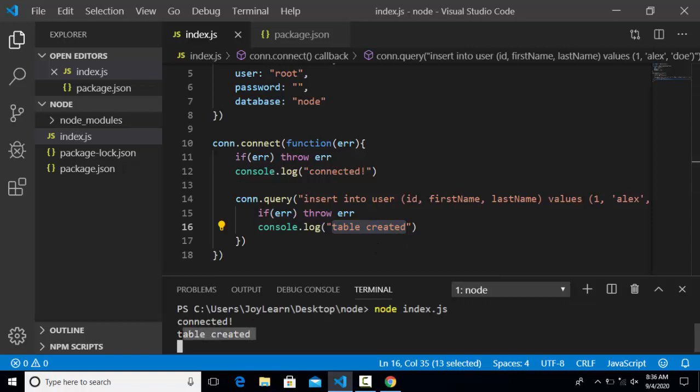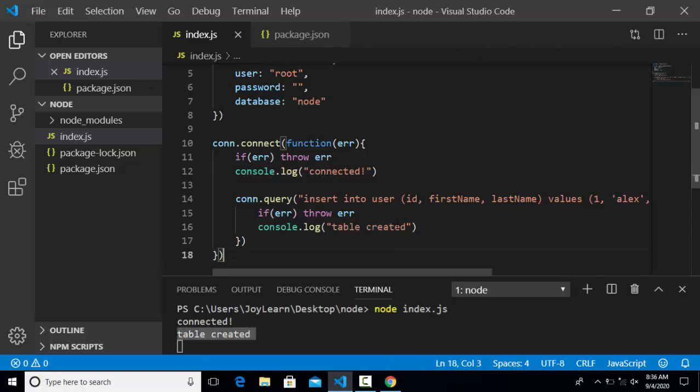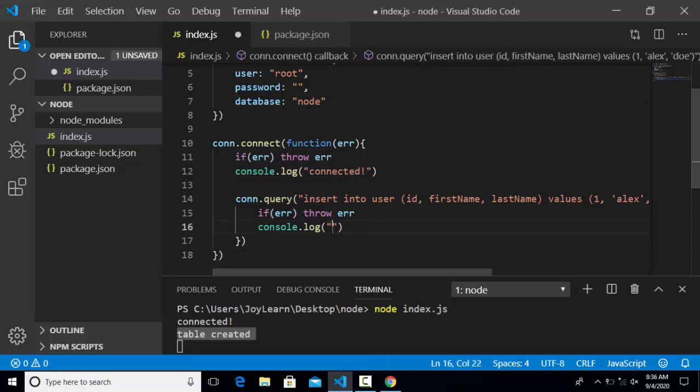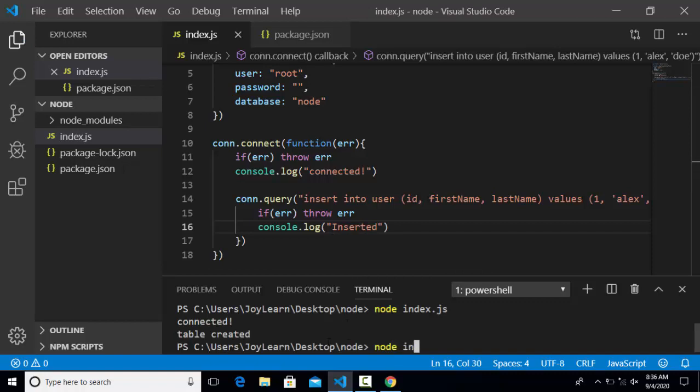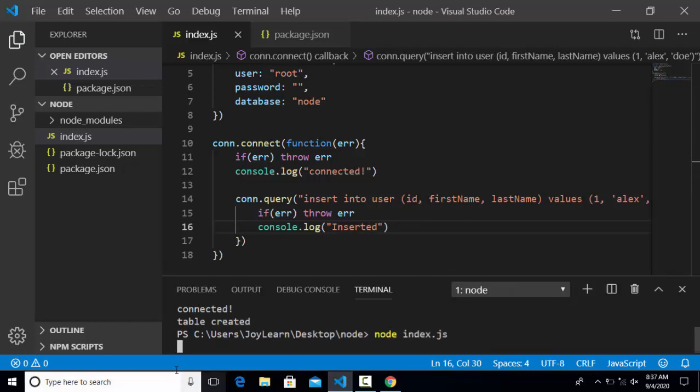This just creates a table. Let me change it again. And here I'm gonna come and just type inserted. Okay, now we have to restart this application. So I'm going to say node index.js, and after that, here you see that we get inserted.